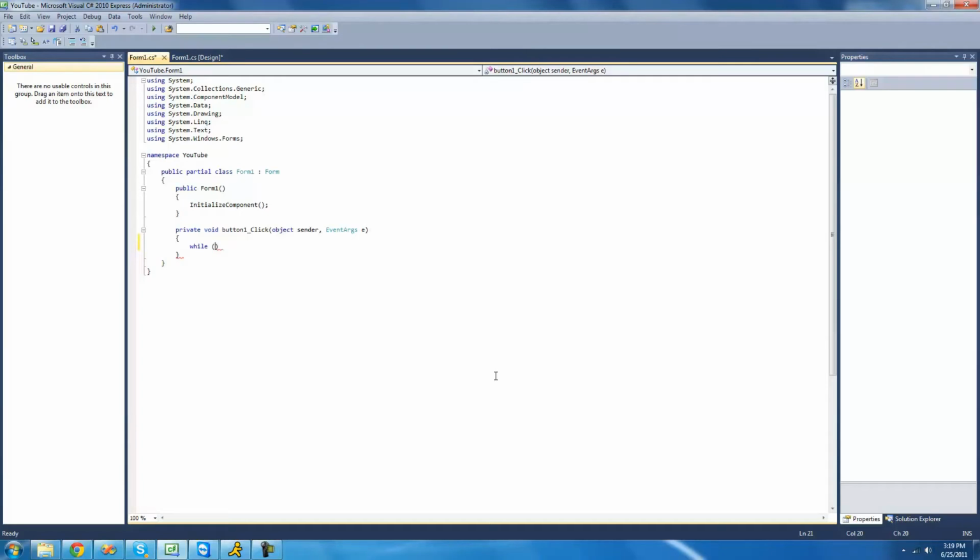If the conditional statement returns a value of true, then it will do the code inside of the while statement. So we're just going to create a new integer i and set it equal to 0. And then we're going to say while i is less than 10, then we will have it do the code inside of the while statement.